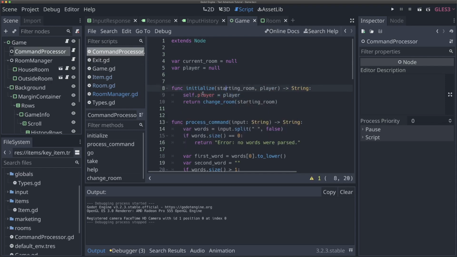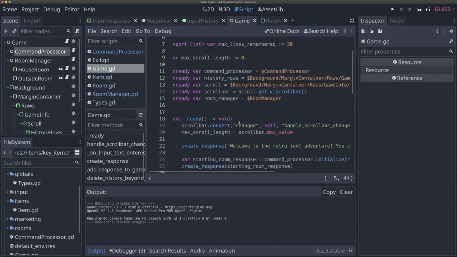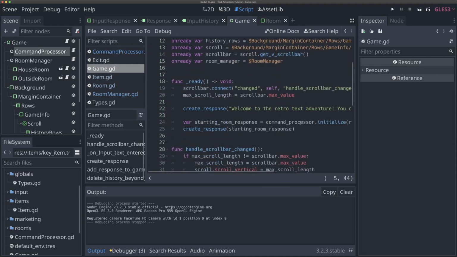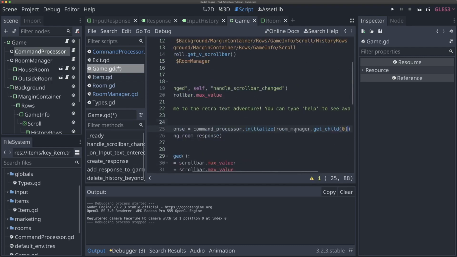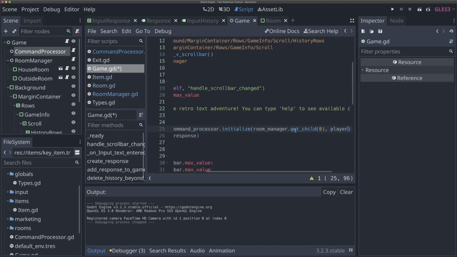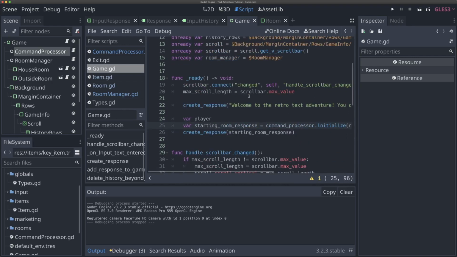Okay, so this is all well and good, but we don't actually have a player yet. Another thing is we're going to have to actually make sure we pass in a player script here, or a player object, excuse me, when we do command processor.initialize. So I'll say variable player. This is just going to be null, but I'll just pass it in right now so that we've got that. Okay, so this sounds good. What we need to actually do is create our player node.